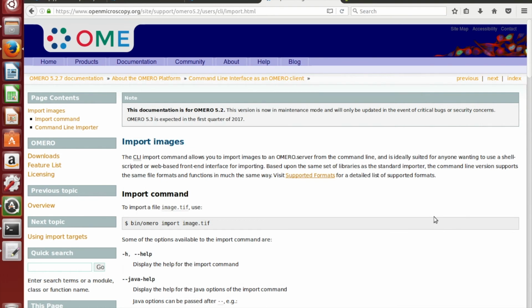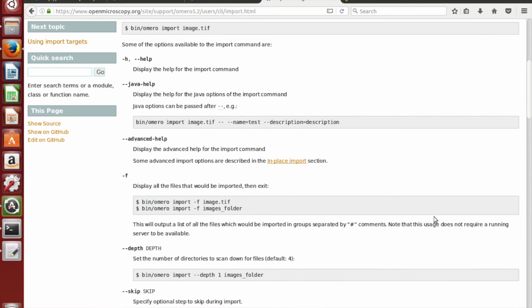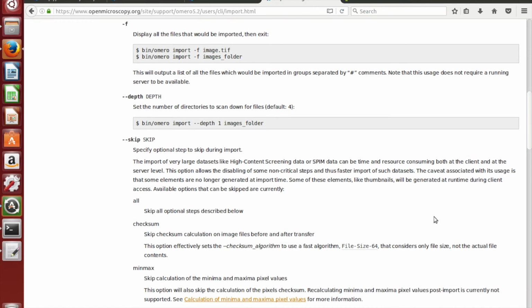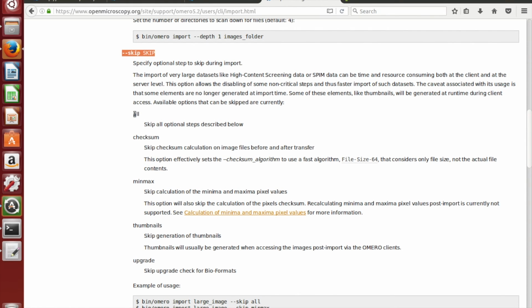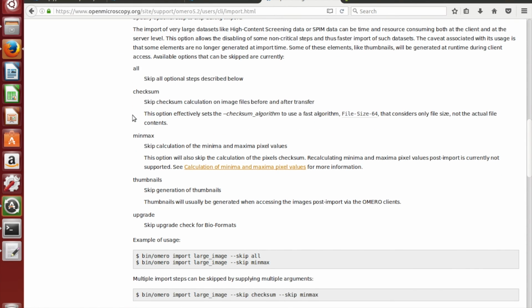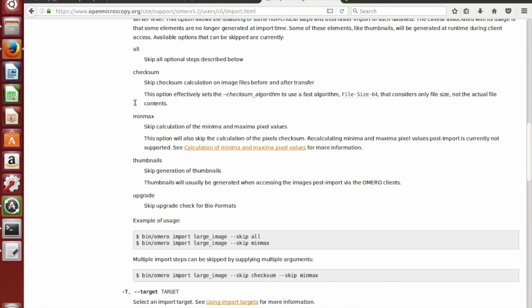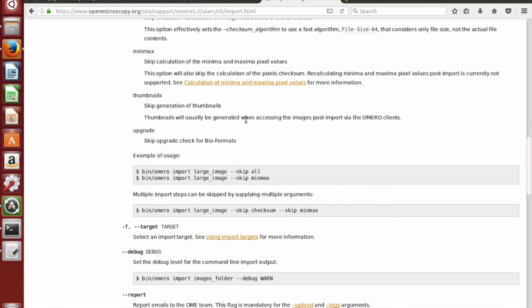And the last part is you can basically improve the performance of imports as well by adding a few flags which would skip a few processes during the import stage. Like skip over here would basically skip a few of these options, basically checksum or min-max or thumbnails, and the details on what it skips are highlighted in the documentation page, and these could be used along with the other flags to improve the performance of imports.